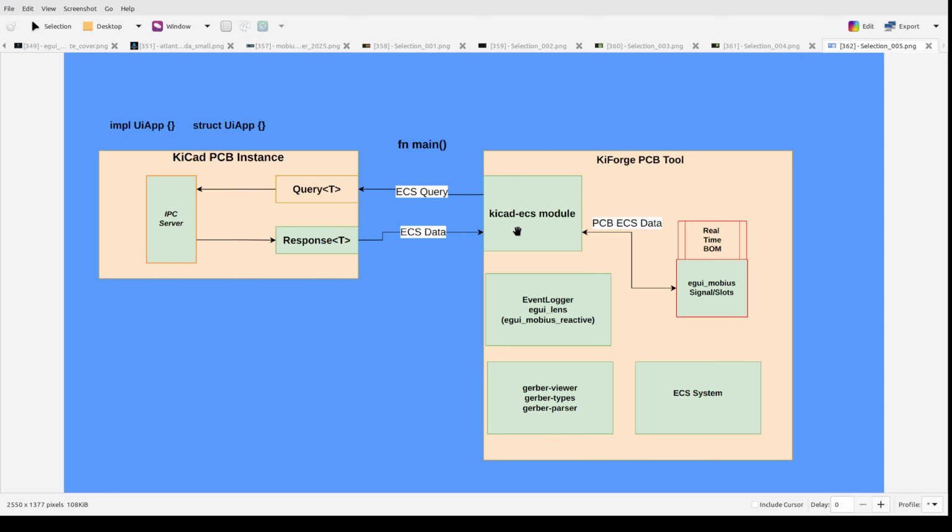This KiCad ECS module, which is a new repo that I created about 2 weeks ago; eGUI lens, which is built on eGUI Mobius Reactive; signals and slots from eGUI Mobius; Gerber viewer, Gerber types, Gerber parser from Maker PNP; and then an ECS system. So overall, the parts of KiForge are fairly layered now, pulling in multiple repos and Rust modules.